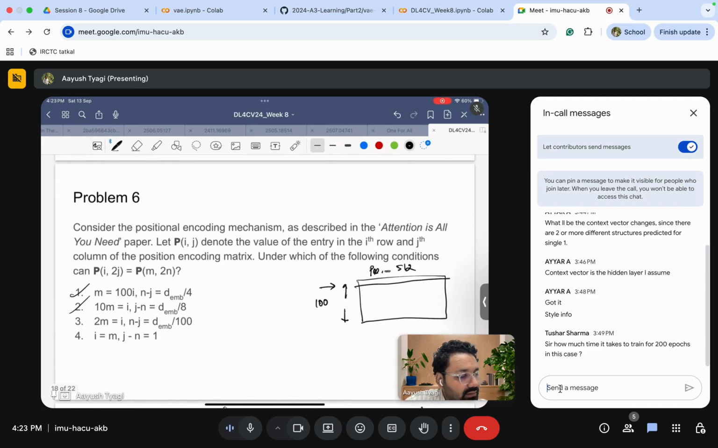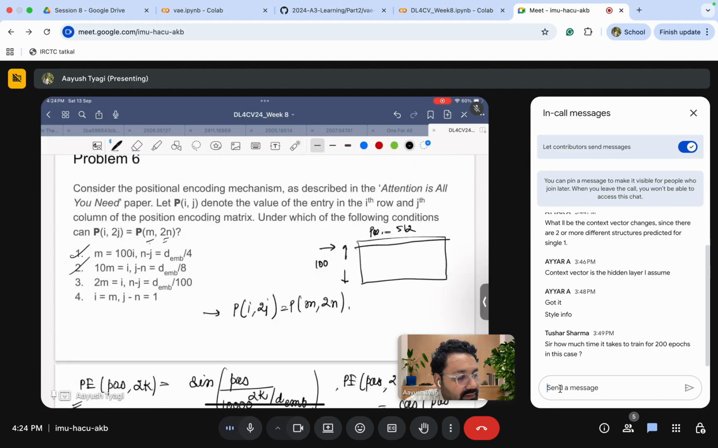What we want is, there are different types of m and n which are given to us. What the question is asking is, at what values is P_ij, P_i comma 2j, equal to the positional embedding of m comma 2n? So we want to identify in what cases this is true. Let us say the first one is m equal to 100i, n minus j equal to d embedding by 4.